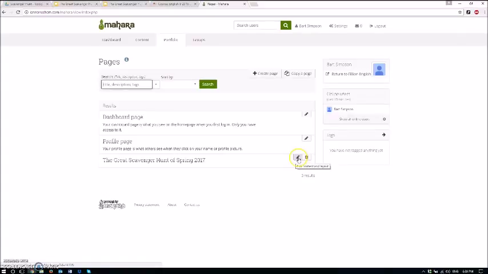Notice how when I put my cursor over the buttons, it tells me what they do, so you don't have to be nervous. Put your cursor over buttons, figure out what they do before you click on them, read what they say, and then go ahead and click on the appropriate buttons. Fine, so I want to edit.